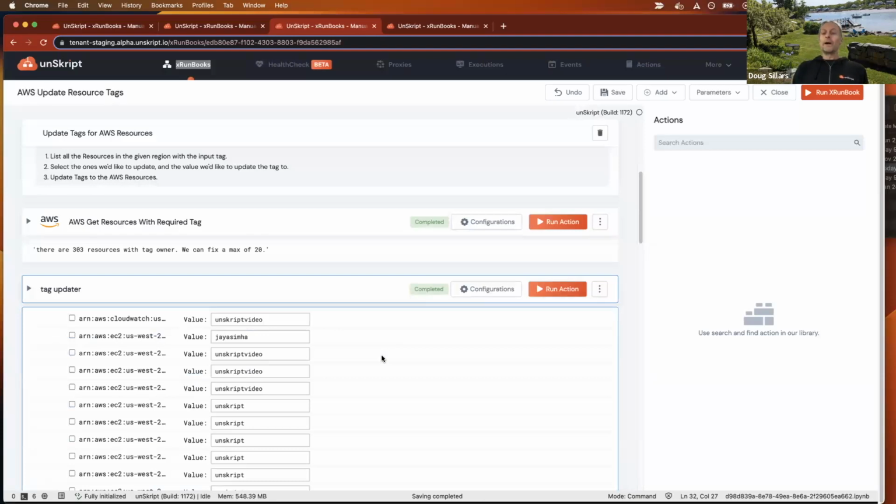So, a bulk updater will be coming. And these RunBooks are not actually in unSkript yet. They're not in our open source, but I am opening a pull request later this afternoon. So they will be in the open source and our SaaS offering in the next release.